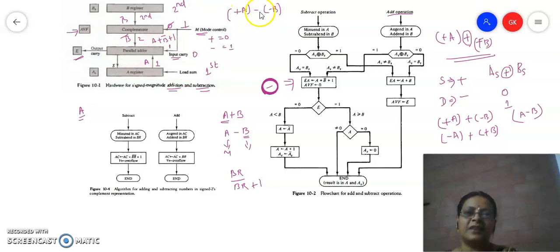If the signs are different during the subtraction operation, how we will change it? We will retain the first operand as such. Then this minus will be transformed to plus. Now what happens in subtraction operation? If the signs are different, then it converges to addition.